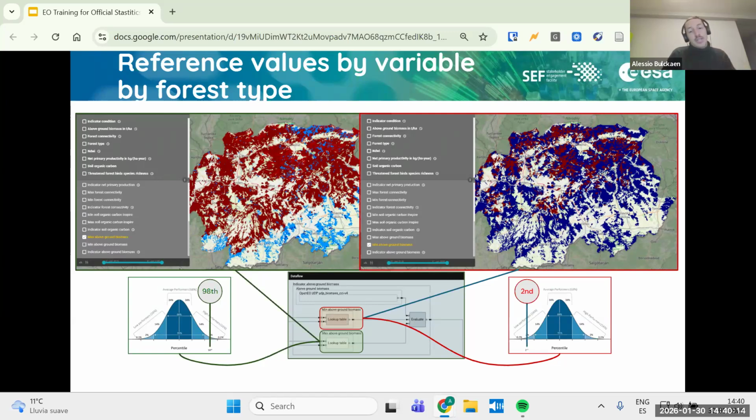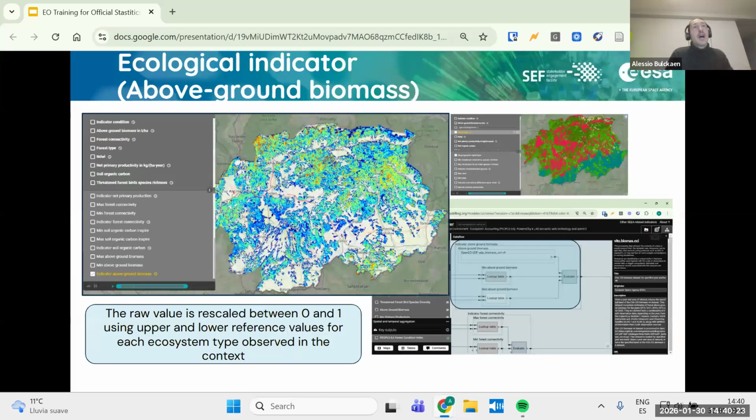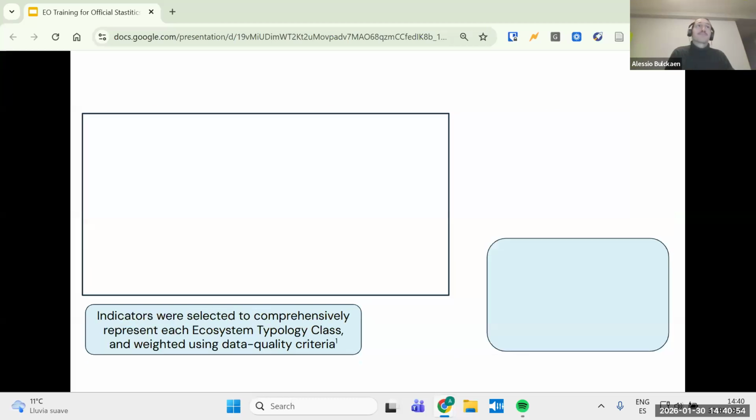And in this case, using this methodology allows a consistent representation of the condition of forest in Europe. These indicators were then obtained both on the upper and lower reference values, and they were disaggregated by type of ecosystems. Also in this case, the raw values are rescaled between 0 and 1, so as to obtain indicators that are comparable, since the original information of the variables may come with different ranges of values.